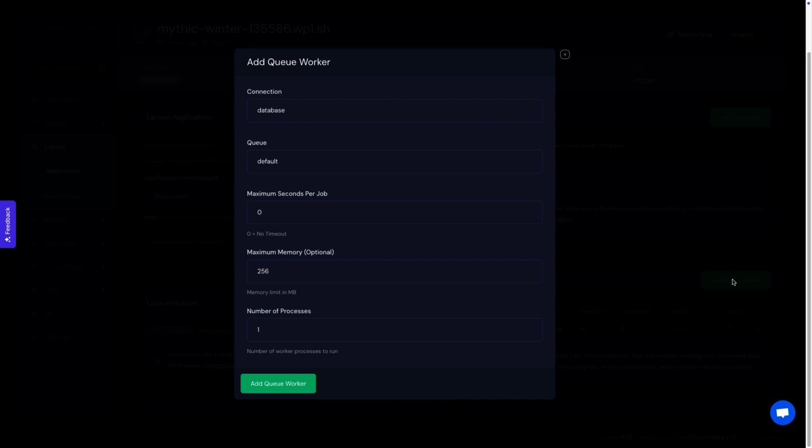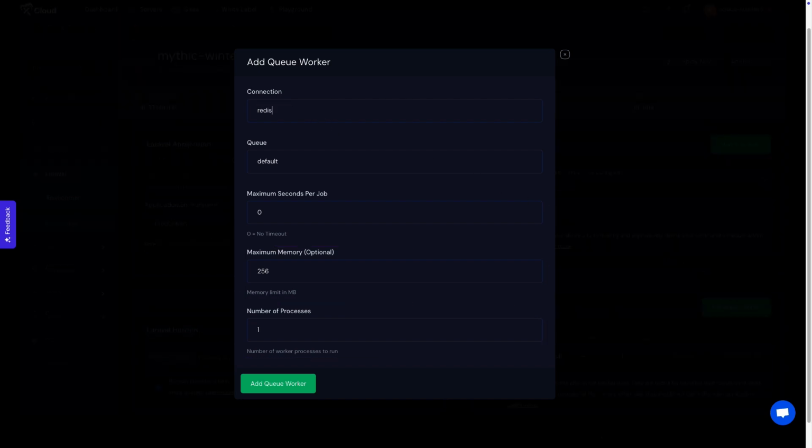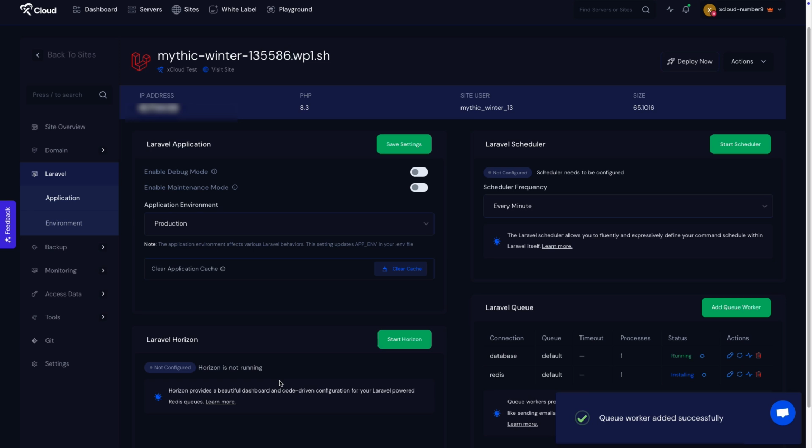You'll now see a pop-up form with several fields, such as connection, queue, maximum seconds per job, maximum memory, and number of processes. Choose your queue driver, like database, Redis, or anything else. You can keep the rest of the fields as it is or adjust them based on your app's needs. When you're ready, click Add Queue Worker to spin up your new background worker. Your jobs are now ready to work.